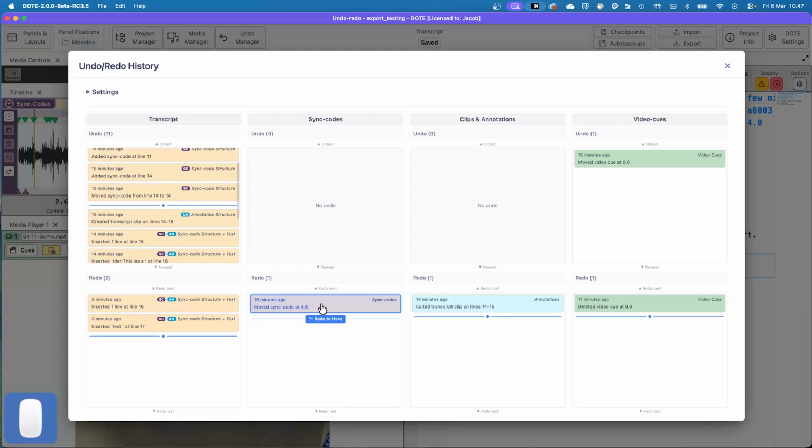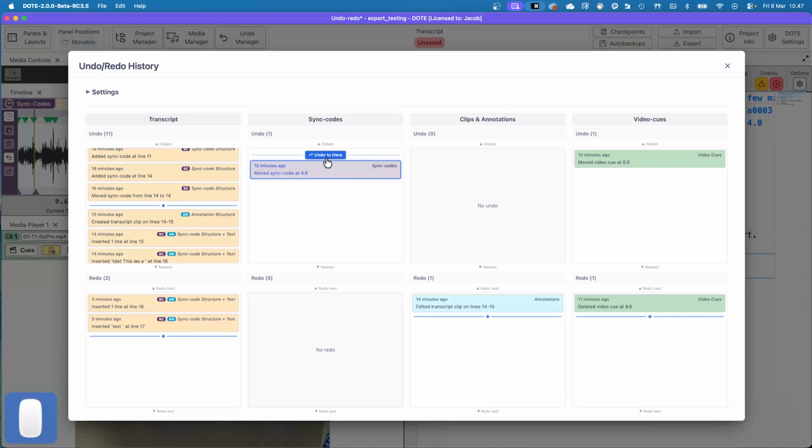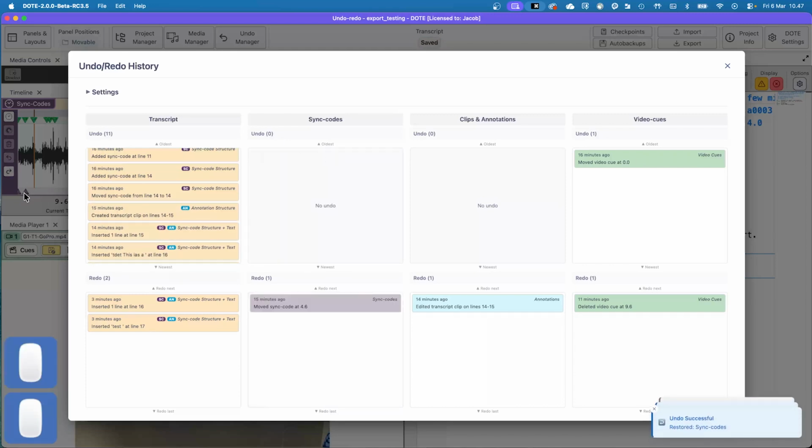So we will just do that and redo to here. If you pay close attention, you can see that the sync code in the waveform window in the background here is actually changing. I will just undo that again, and then you will see the sync code jump back. This is really nice when you tweak and manage your sync code, that you can undo and redo that. So the more you do, the bigger the stack will be.